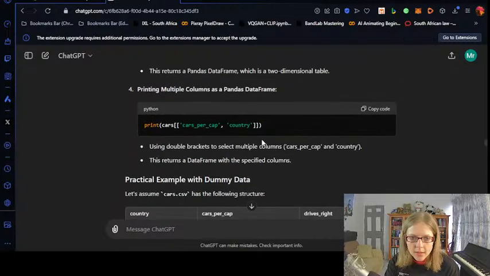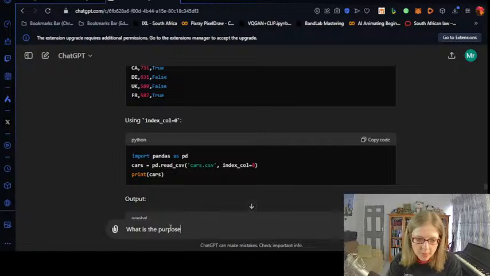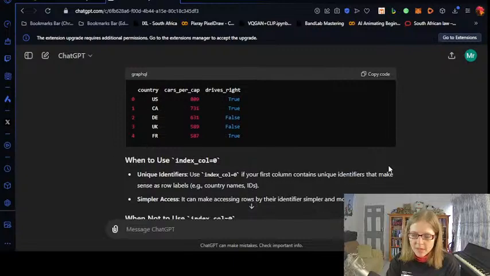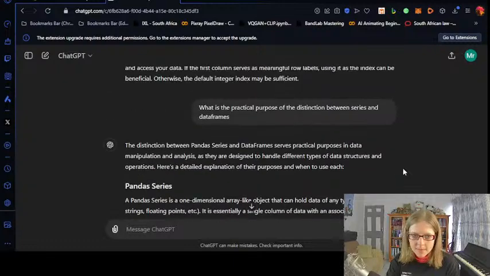My other question is, what is the purpose of the distinction between series and data frames? What is the practical purpose? Because there must be a reason why you can choose to use single brackets or double brackets.